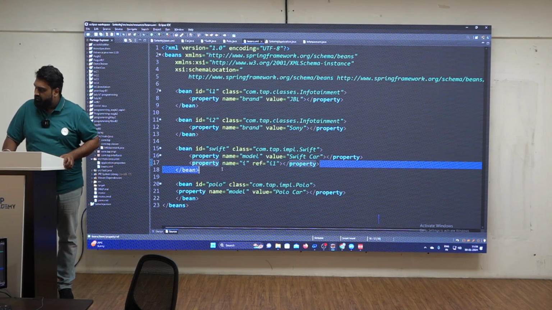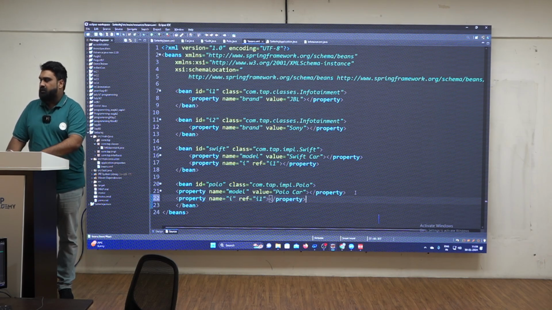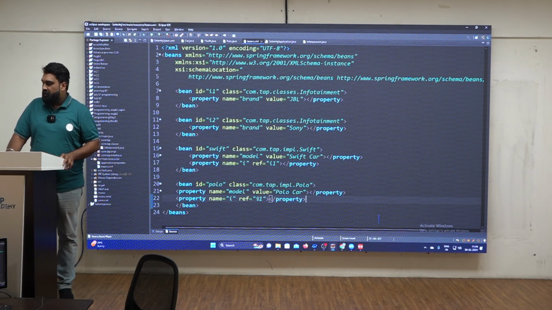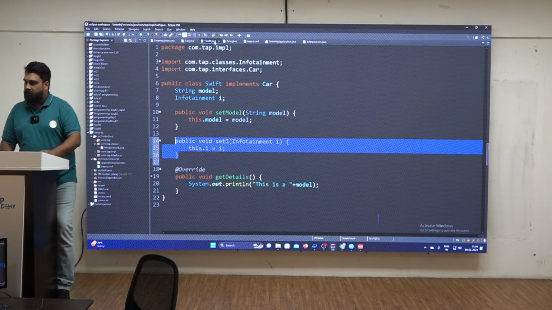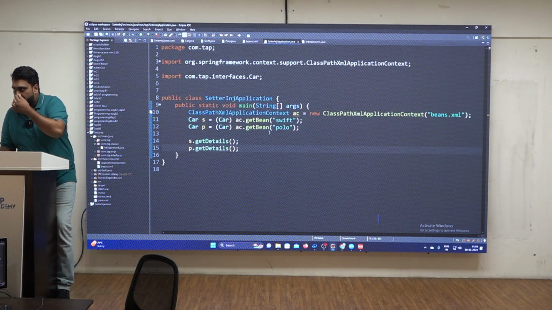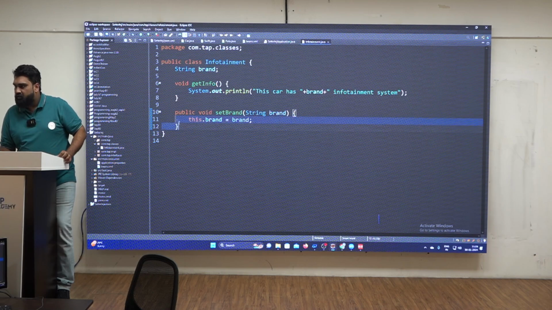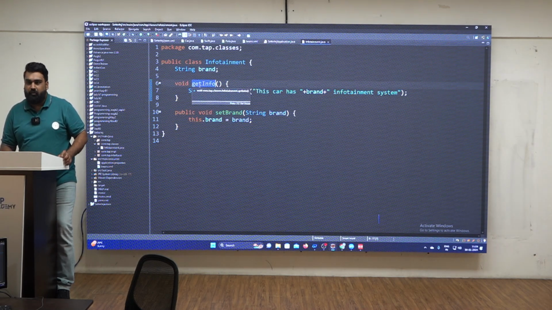So similarly, I will just copy the same thing and paste it for Polo as well. And here I will say I2 is what I am going to inject. I hope it is clear. So once I have injected I1 and I2, I will now go back to my Swift and also Polo, because I want to display them. I guess I am displaying it already. Infotainment has a set brand and get info method, but I have to call this get info method anyway.